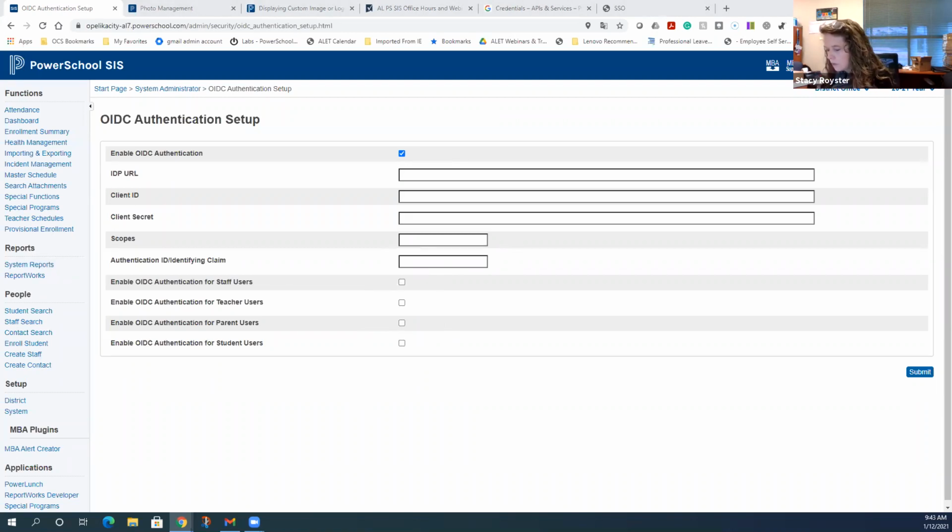The first thing that we're going to put in here is our IDP URL. This is going to depend on if you're using Google or Microsoft, what you put inside of there. If you are a Google district, then you're going to need to put in https://accounts.google.com, if I can spell right.